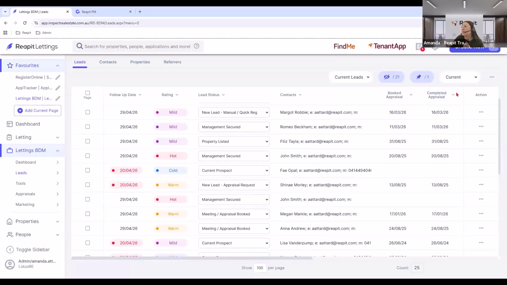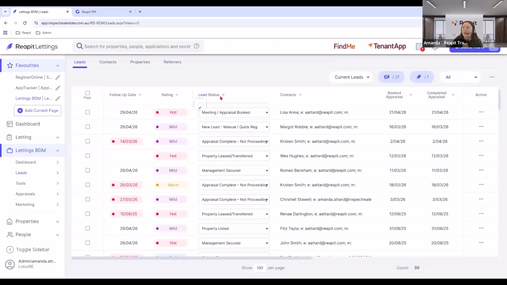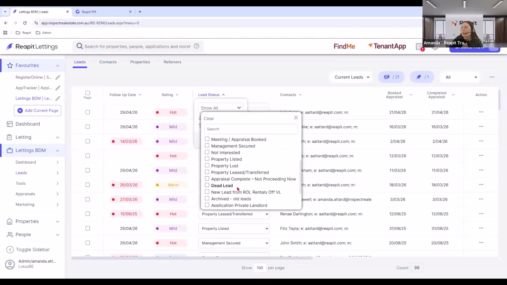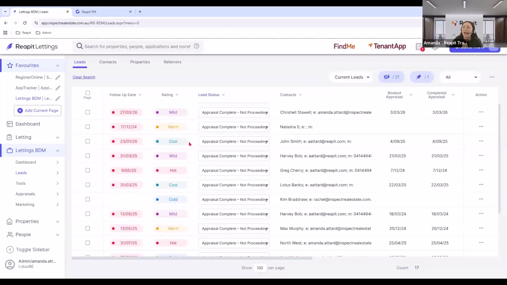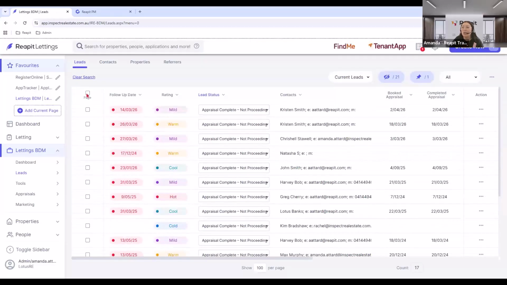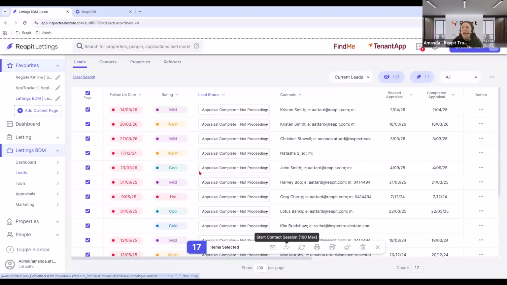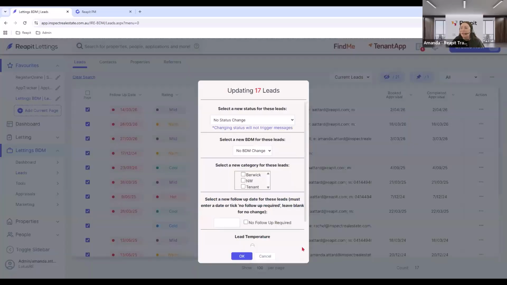So it's a lead that I'm not currently nurturing. But if I wanted to, for example, switch that back to all, if I wanted to have a look at all of my leads that I've ever done an appraisal for that are not proceeding, I can actually filter. And then these are all the leads. I might want to do a contact session by selecting all and coming to start a contact session. I might want to bulk update the pipeline. And how you bulk update either your follow-ups, your ratings, or your lead statuses is by selecting all and coming down to this little icon here, and we click update.